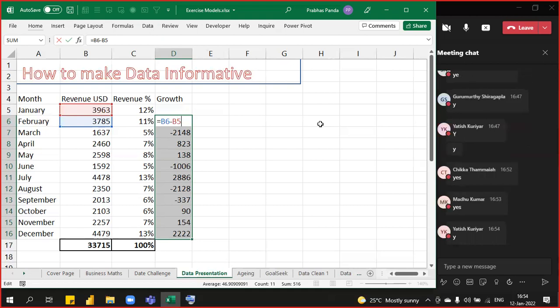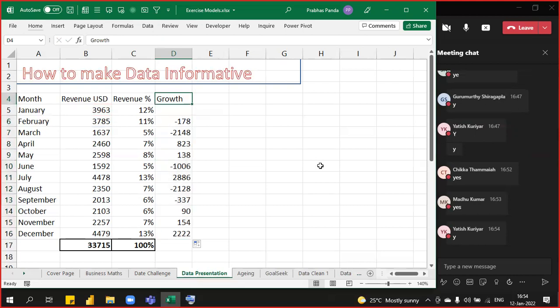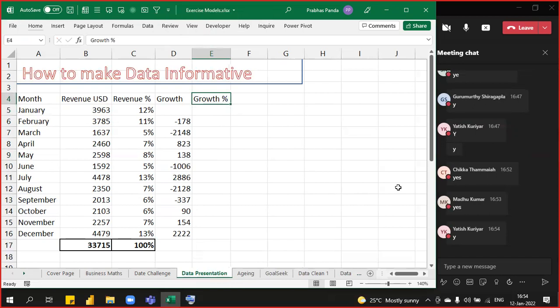Now, growth in terms of value, whatever our friend Madhu has presented, maybe his immediate boss would be happy watching the same. But when the data goes to the management level, they want to see the growth in terms of percentage. So now let us go. Any questions from anybody?